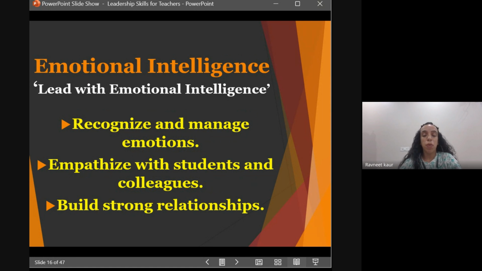Then empathize with students and colleagues. If your student is not performing well, it is not necessary that every time you come up with a strong reaction, or you scold that student, or you give negative feedback to that student. It is important for us to empathize with the student or a colleague who is facing any problem, to understand what they are facing, and to put ourselves in their place: what we would be feeling if we were at their places. So it is important that we empathize.